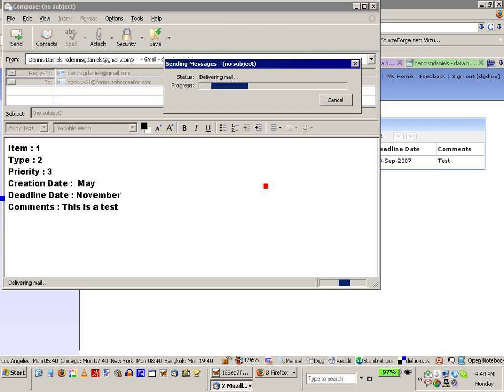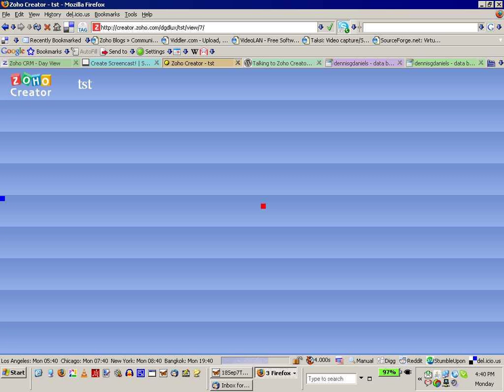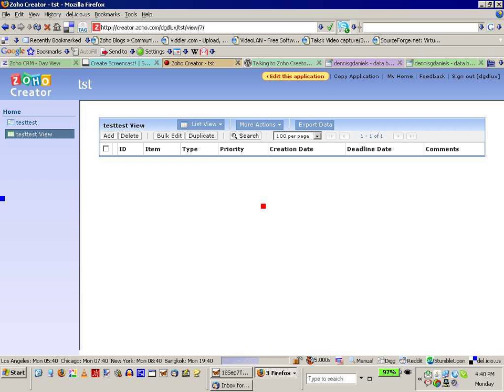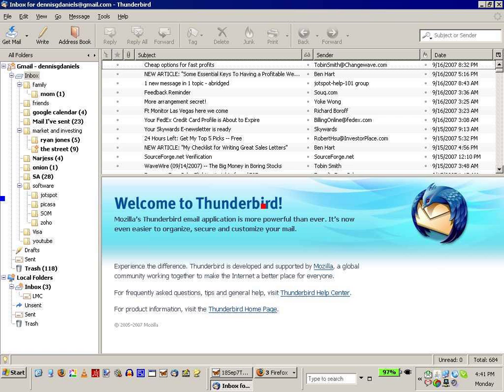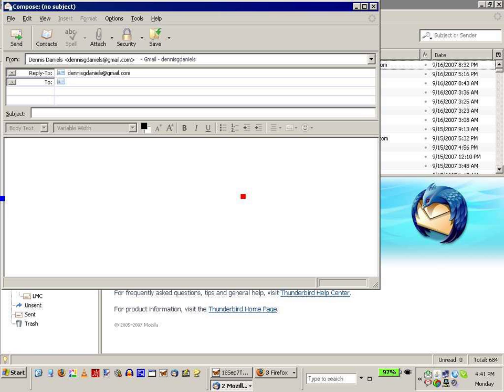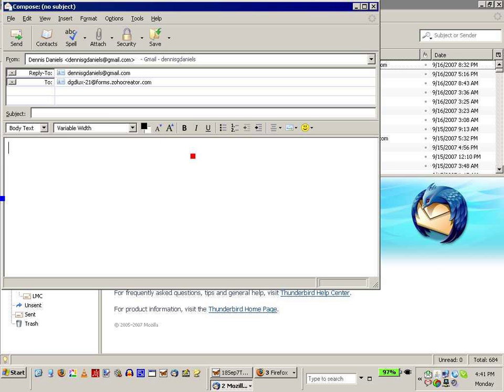Okay, it's sending mail. Mail sent successfully. Let's F5 that, see if it shows up. Okay, I'm not terribly disappointed that it didn't, but let's try another one. Control N. Oh, we gotta put that up here. Control A, Control X, paste that in here. There we go.